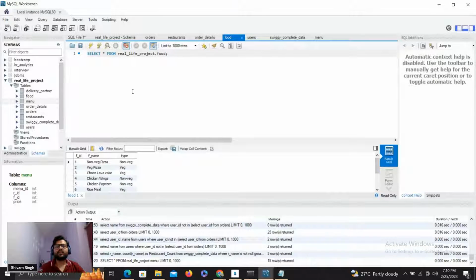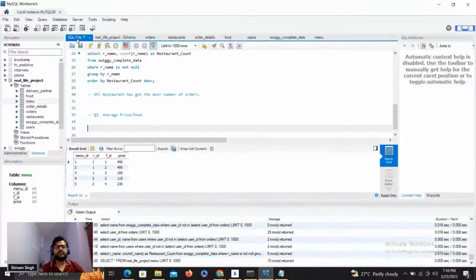So what I need to do is go into this menu table, and I need to get the average of every food id. Like for food id 1, what is the average price? For 2, what is the average price? For 3, what is the average price? Similarly for 4, 5, 6 and so on. So let's do it. I guess getting an average is very simple. We need to use just the avg function over here.